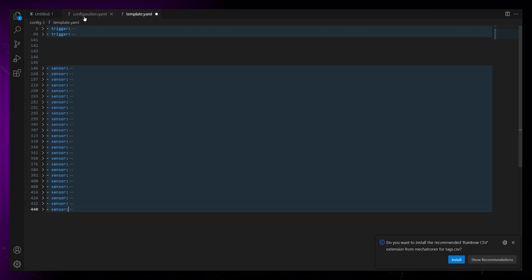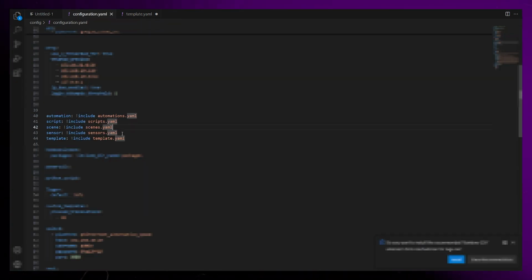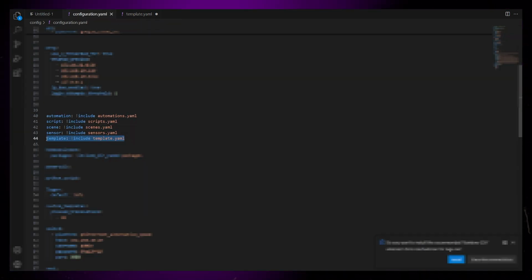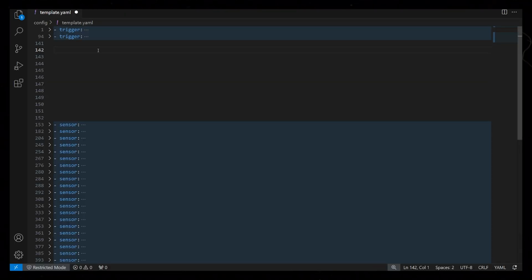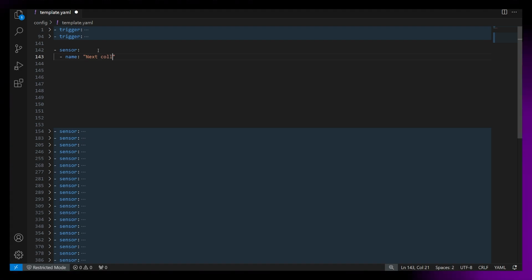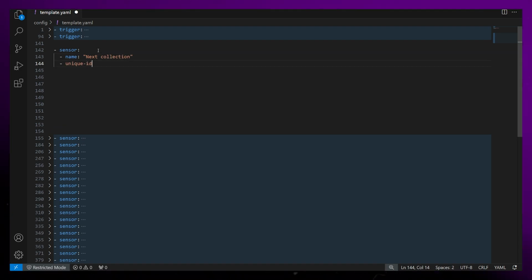Okay, so this is my template.yaml file. This is where I create all my template sensors. You can see that I've linked this file from my main configuration.yaml file. I'm going to start creating a new sensor inside my template.yaml file. I will just call it next collection and make sure that I give it a unique ID as well.